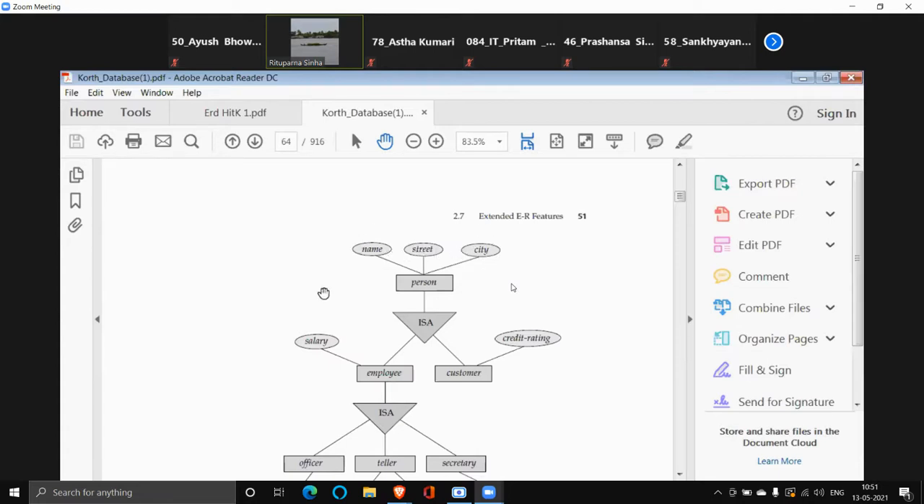Okay. When you design your tables from this ER diagram, what you do, you create three tables. What are the three tables? One will be person table, another one will be employee table, and the third one will be customer table. Okay. In the person table, what attributes you will keep? In the person table, you will keep name, street, city.